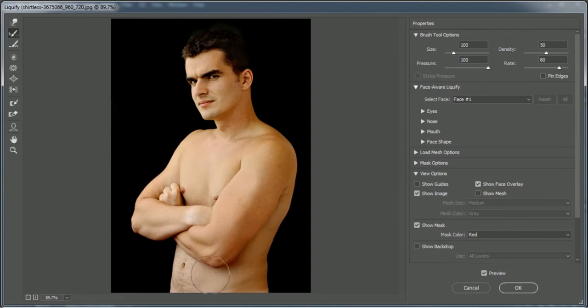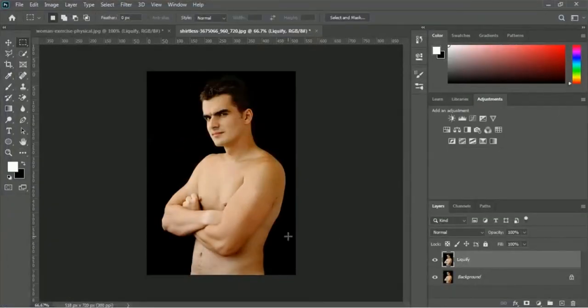This young man has a strong arm, and let me click OK, and here is the image, and let me turn off the Liquefy layers. Here is the before and here is the after. Here he doesn't have any strong biceps or triceps, and after using the Liquefy tool he has a strong bicep and he has a strong tricep. So this is how you will use the Liquefy tool in Adobe Photoshop.